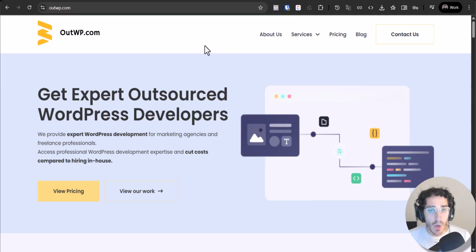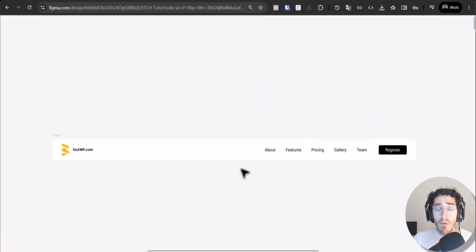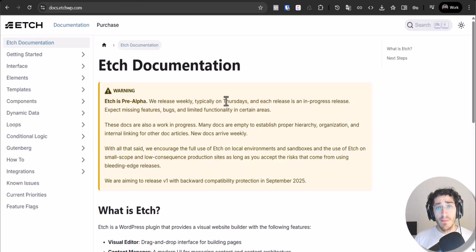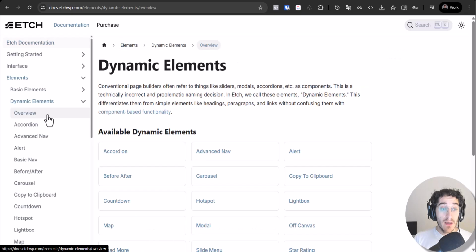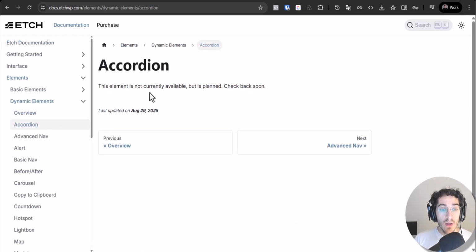Okay, so let's start. We will do this basic header to know how to work EtchWP. And for now, what is the scope with the tools that are right now implemented on EtchWP? For now, remember that EtchWP is in pre-alpha, so a lot of elements on the dynamic element is on development. Okay, so we will have some elements developed, but for now it's not a lot.